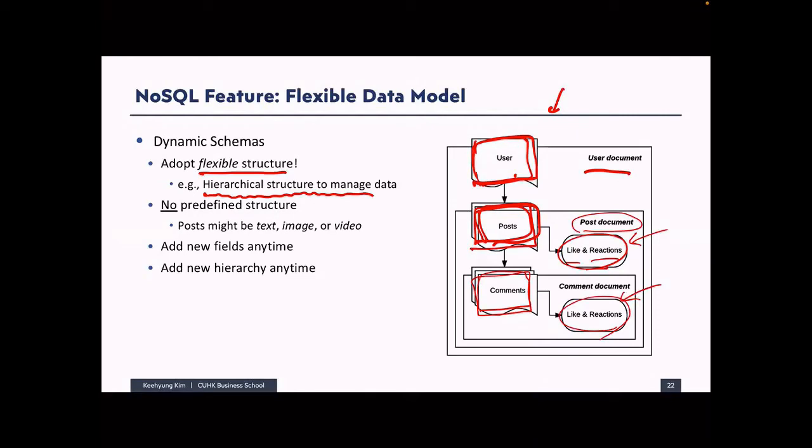So there is no predefined structure. Whenever a new feature is added, we add it in the hierarchy, inside the document. That's the main theme of a flexible data model. No defined structure, and also for the post, we don't define any data type. In MySQL, when we design a table, for each attribute we define the data type, whether it be number, text, or something like that. You don't need to do that in a big NoSQL system, because it can be text, it can be image, it can be video sometimes. So we don't know that. And as I mentioned, we can add a new field or new hierarchy anytime when we see appropriate.